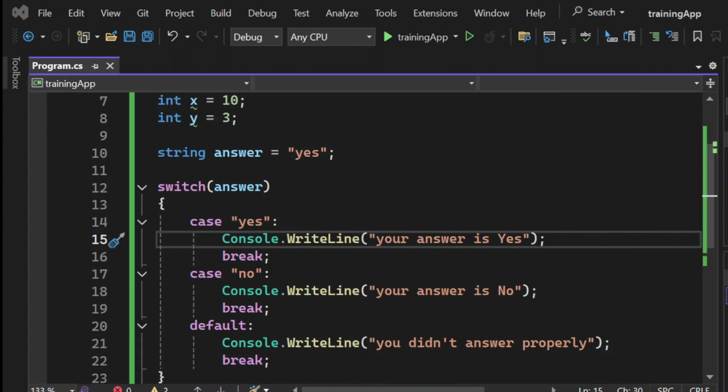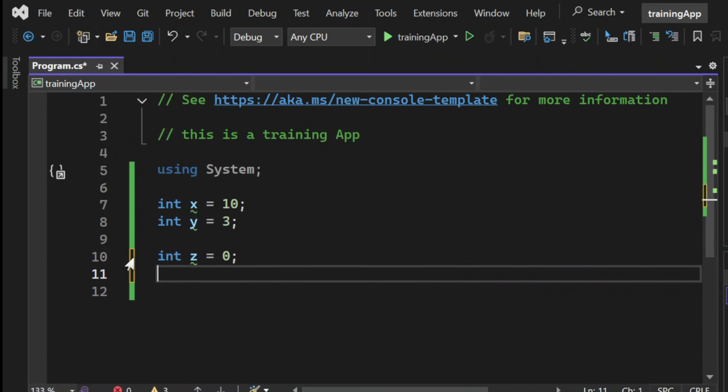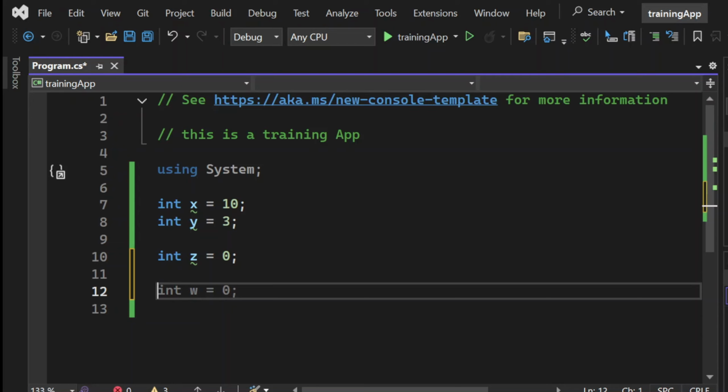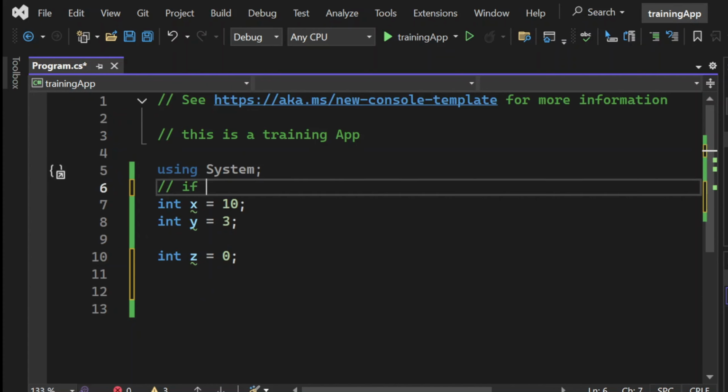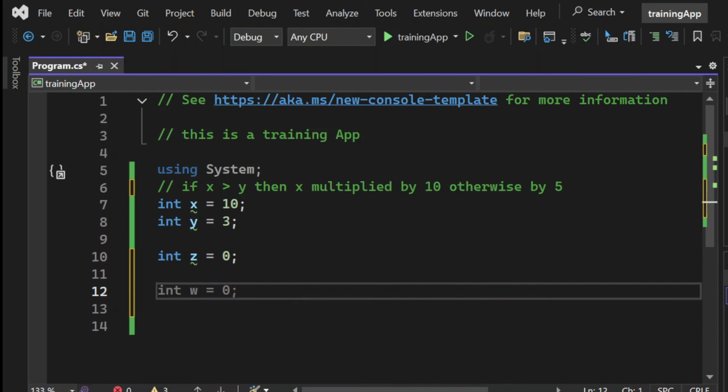Now, another way to compare values, a short-handed if statement. A short-handed if statement, or ternary operator, is a one-line if statement, and this is how it works. We have, let's say, z, an integer. If x is greater than y, then I want to multiply x by 10. If x is less than y, I want to multiply it by 5. So if x is greater than y, then x multiplied by 10, otherwise by 5. And I want to place the answer inside z.